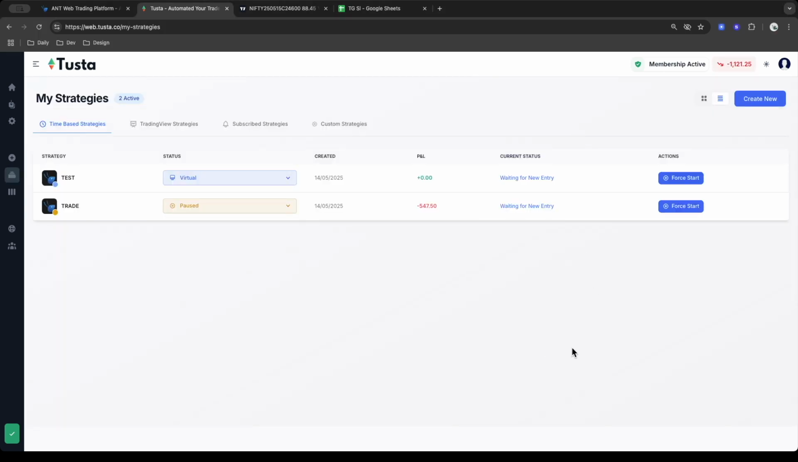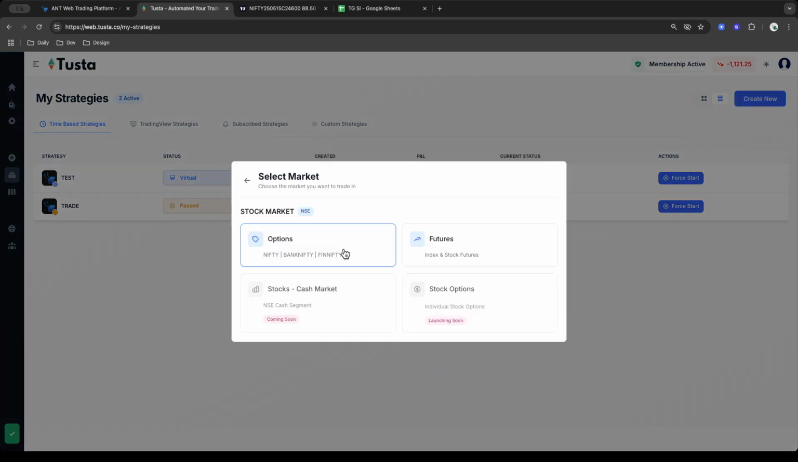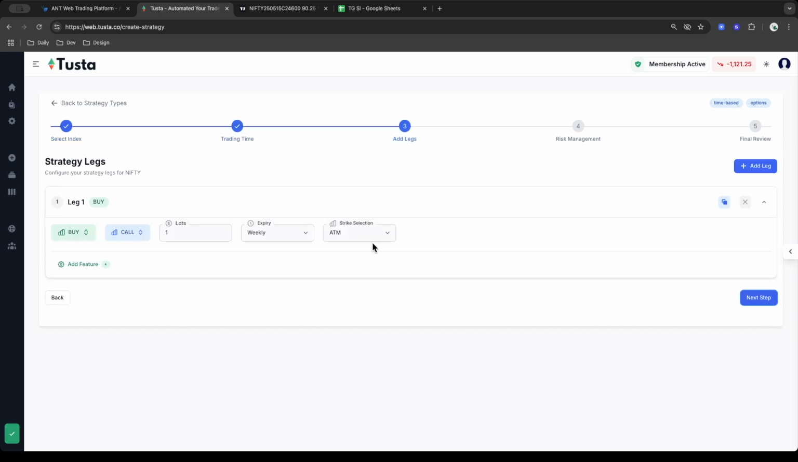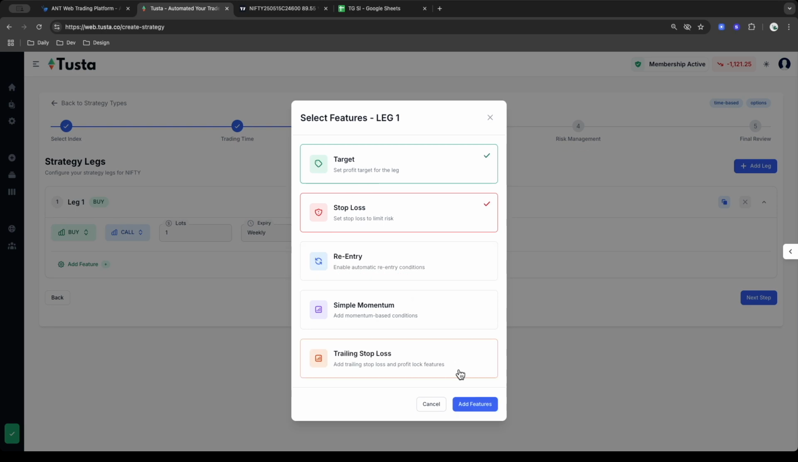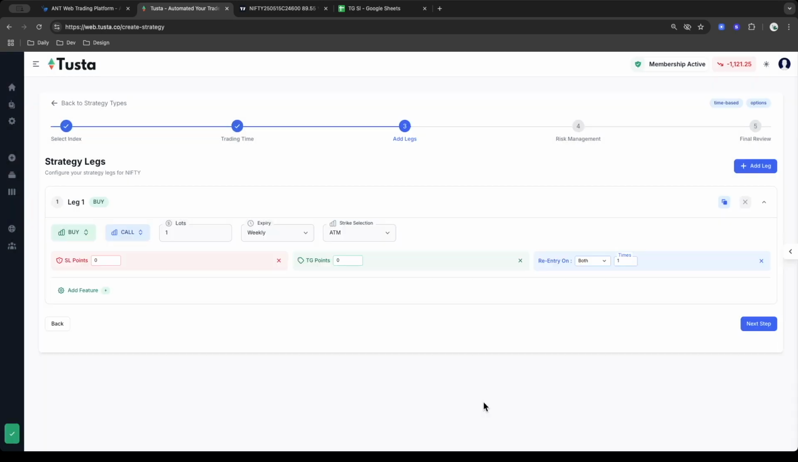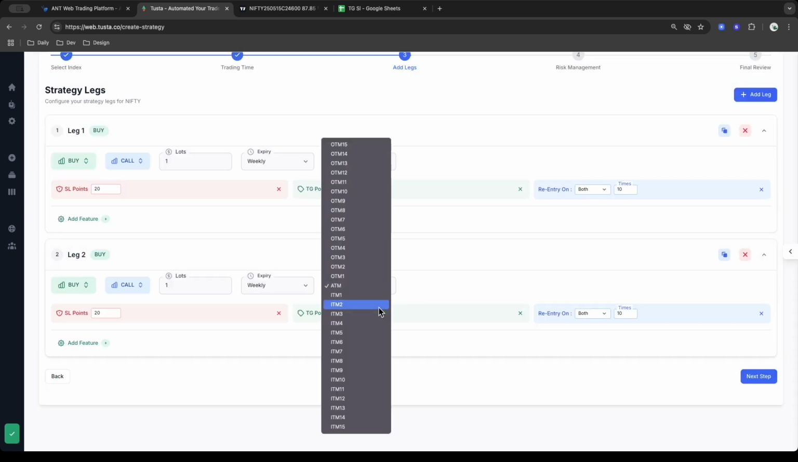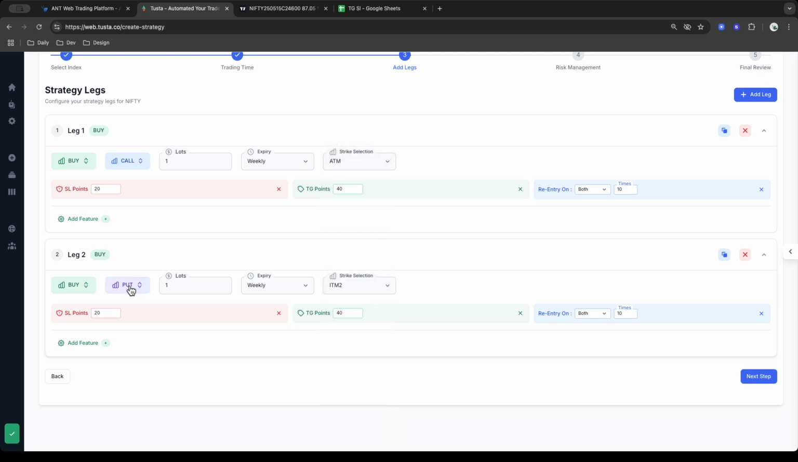So let us now see how real-time execution works and how all the controls are. Let us create a sample strategy, a time-based option strategy. I'll create a strategy with target and stop loss, and there is re-entry, where I set the stop loss as 20 points, 40 points as target, and for re-entry I want 10 times on both of them. I can also add another leg. Here the strike selection I'll set as ITM2, and I'll buy a put option.